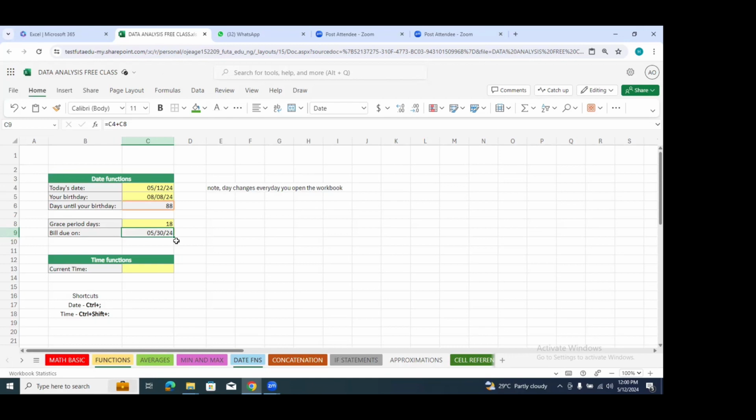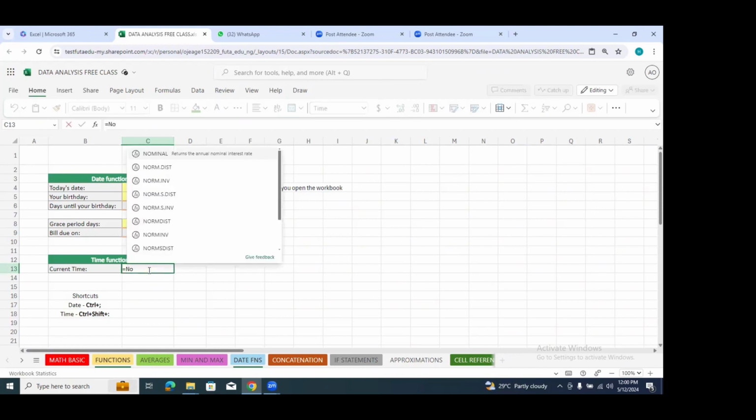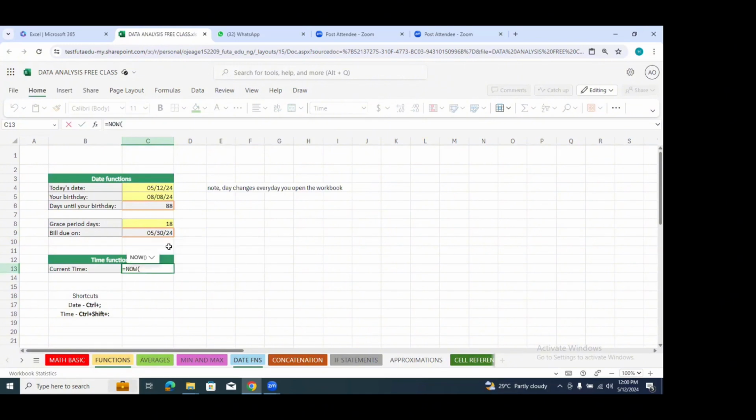Now, the function to get time in Excel is a simple function. Whenever you want to get the current time, what you do is type NOW. When you put in NOW and click enter, you have the current time. My own time, the time on my PC, is not correct. It says 12 something because I haven't set the time, so that's why you see that. But if you do that on your PC, you have the current time on your PC.